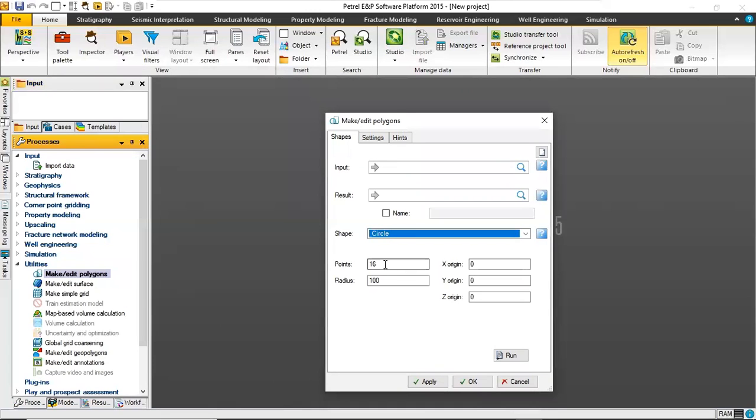We go to circle. And points, the default is 16. Okay, if we increase the number of the points, the shape will be smoother. Okay, let's say I want to change it to, for example, 50. Okay, and the radius of the reservoir is 500 meters. And then let's say the origin, Z origin is minus 1000. And then we can click run. And we have new polygon with circular shape. So click apply and click OK.